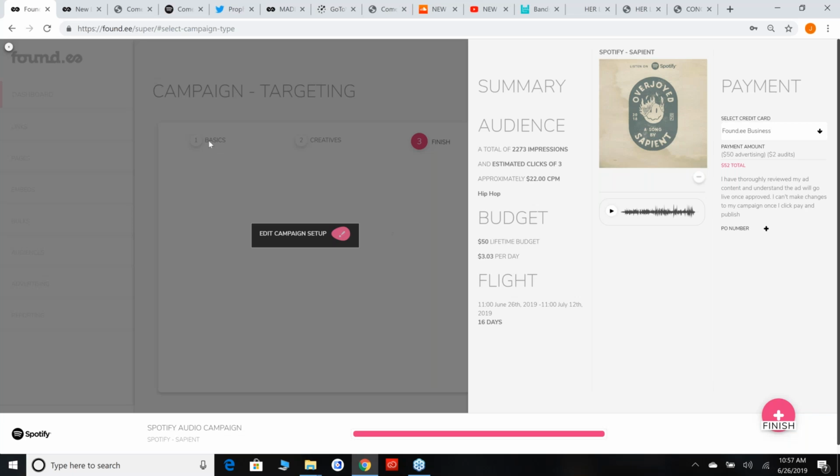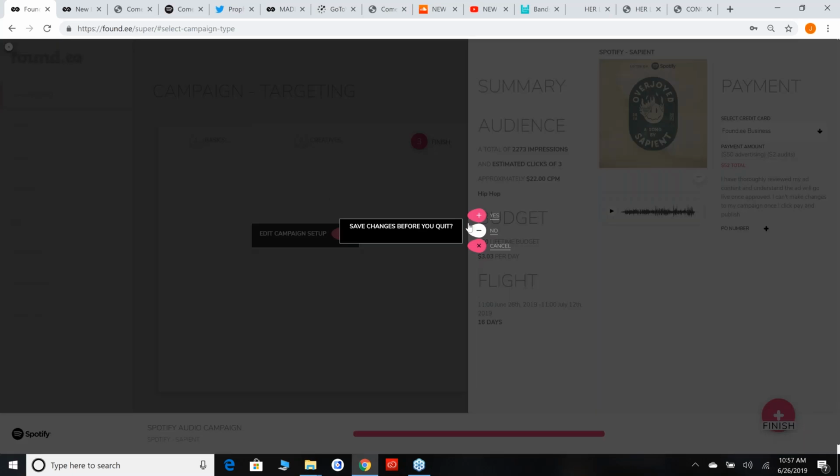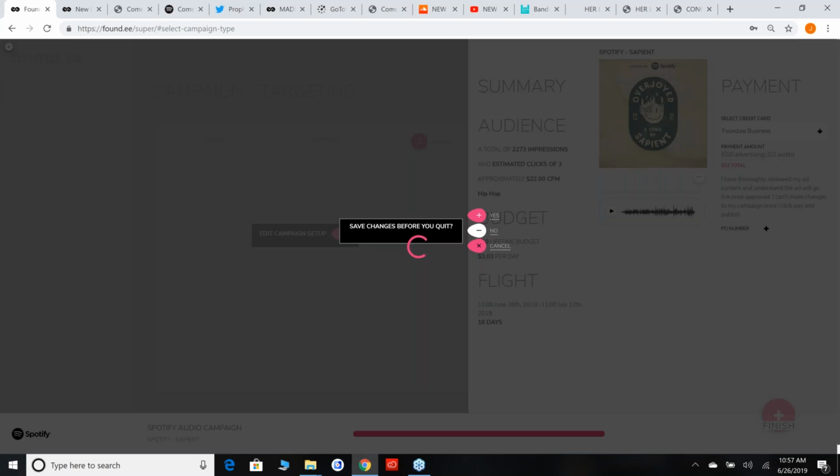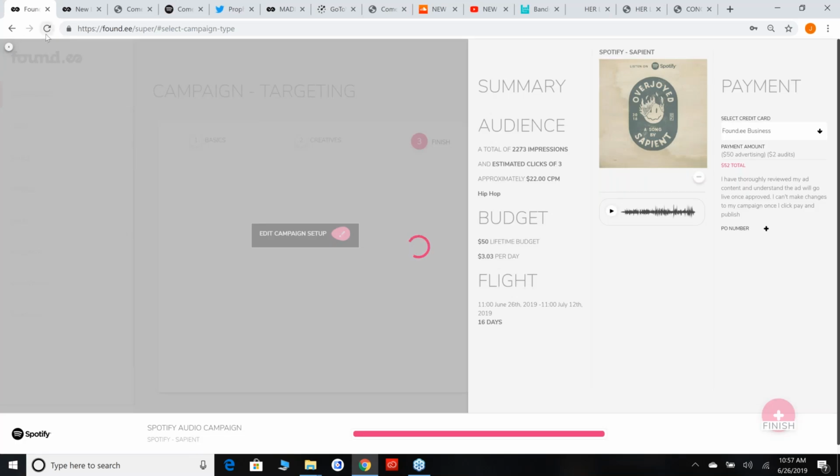So when you have a very pointed goal in mind, something like what Sapient had in this case, you can absolutely use audio advertising effectively. And I'm not going to walk you through the iHeart campaign because it looks very much the same as the other one does.